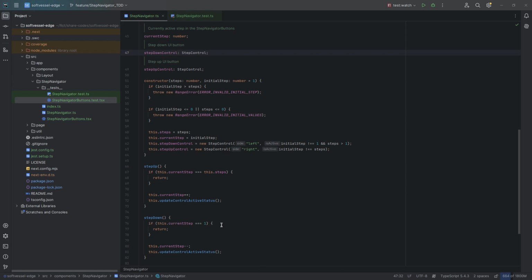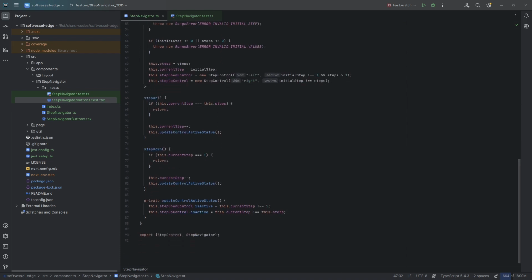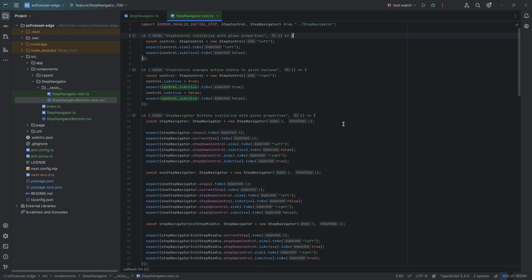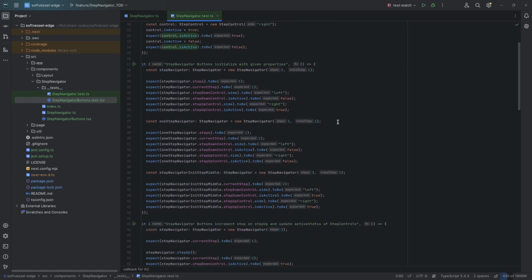Now I'm going to show you the step up and step down methods. These step up and step down methods are the significant methods which control the button group component and do everything. So step up will increment our current step and also make sure of the active inactive status of the button, and step down does the same. Then I have six more lengthy tests to test that class, the step navigator buttons component.